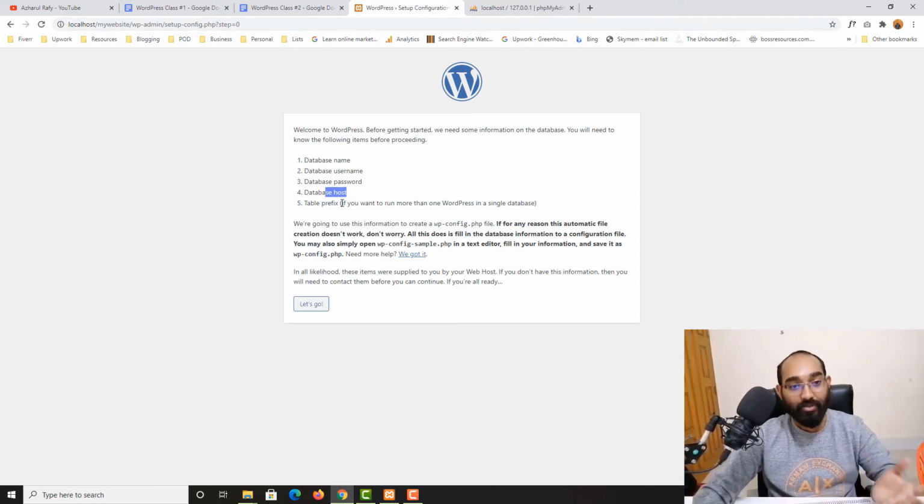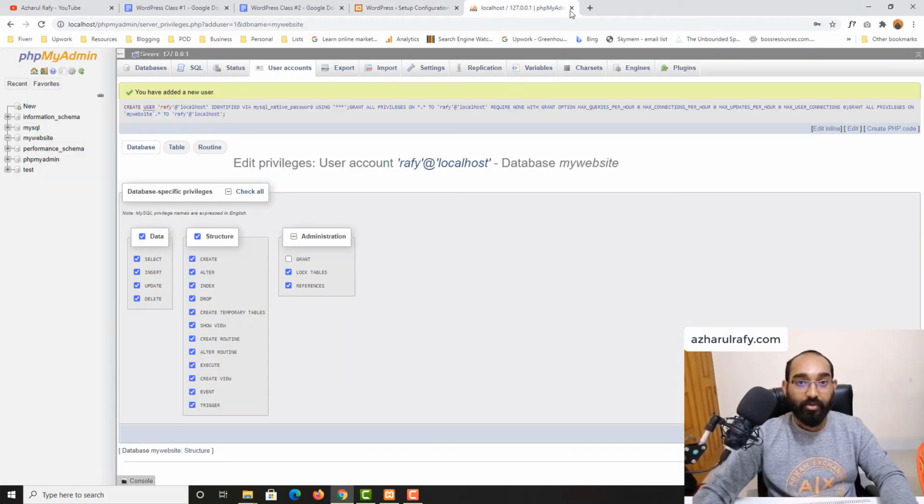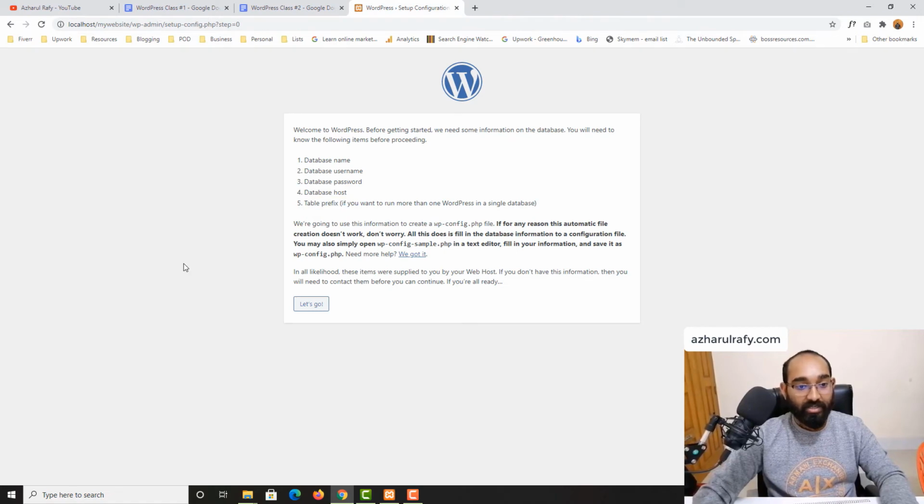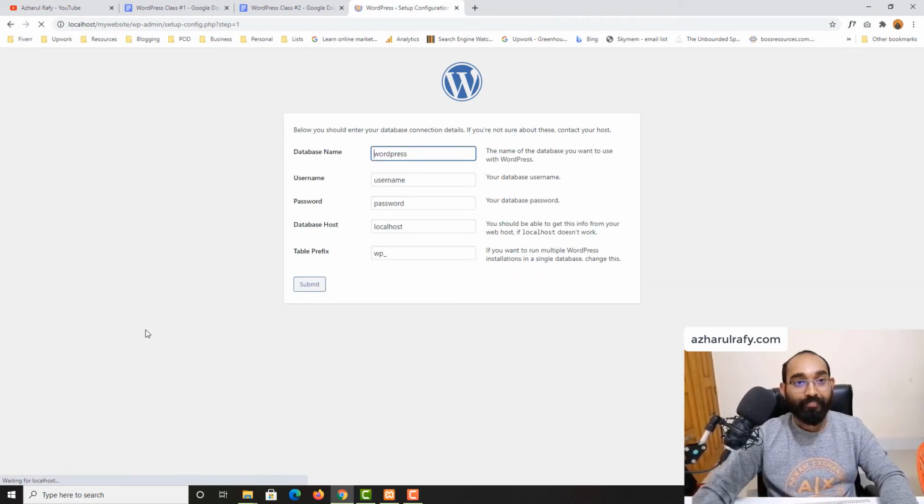We actually selected localhost. And about this table prefix, if we want to create multiple websites under one database, we need to work on this, and we are going to explain a few more things about this in the future. So let's just go back here, and we are going to cross this out. We don't need this one. So let's click on let's go.